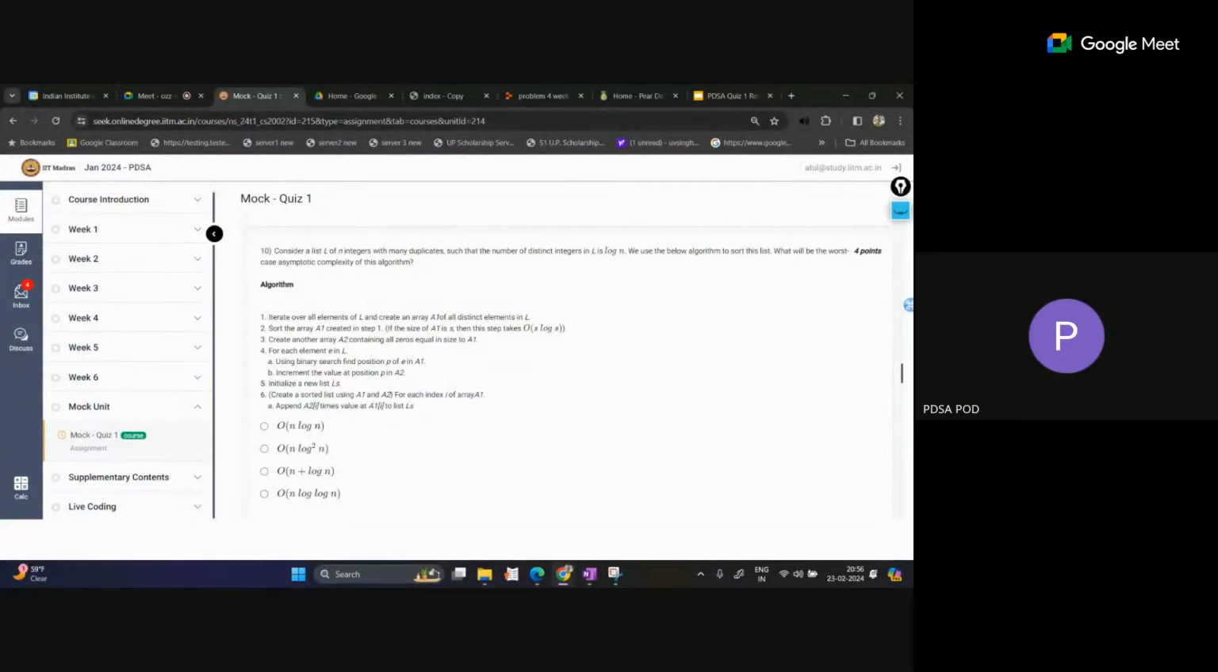So here, same things. Some input is given, a list of n integers, and many duplicates are there, such that the number of distinct integers is log n, which is given. So you can just write each thing according to the question, and you can check what value you will get finally.